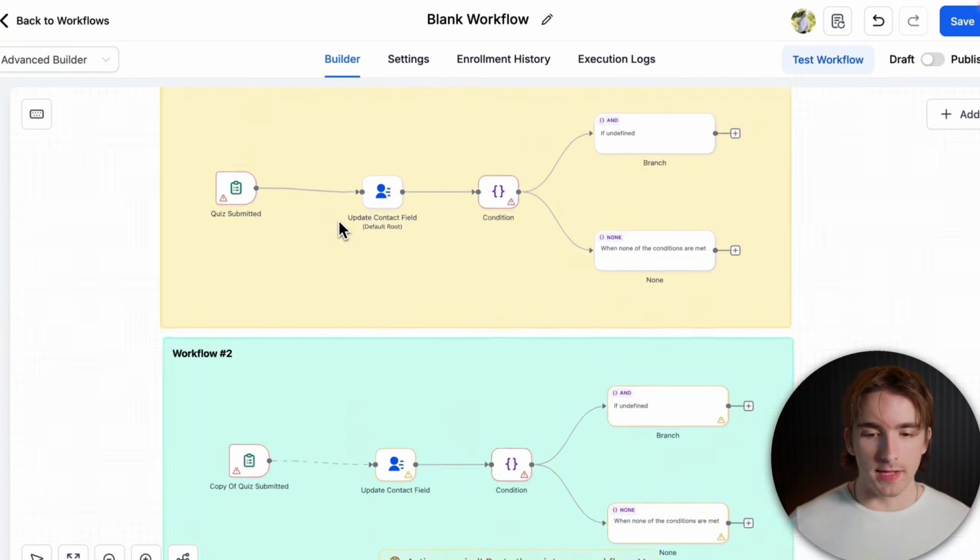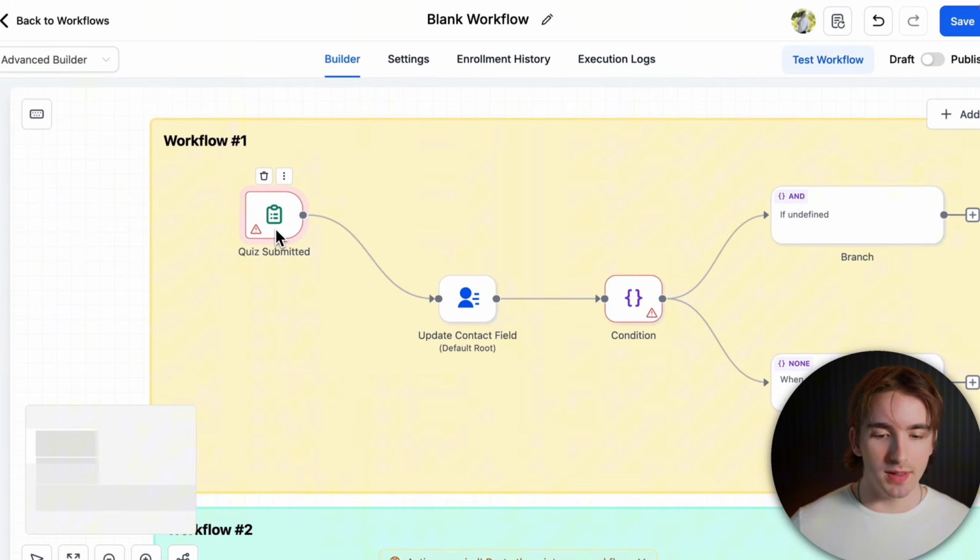Another benefit of the advanced builder are our go-to connections. So let's say we want to have multiple triggers that are launching this workflow 1.